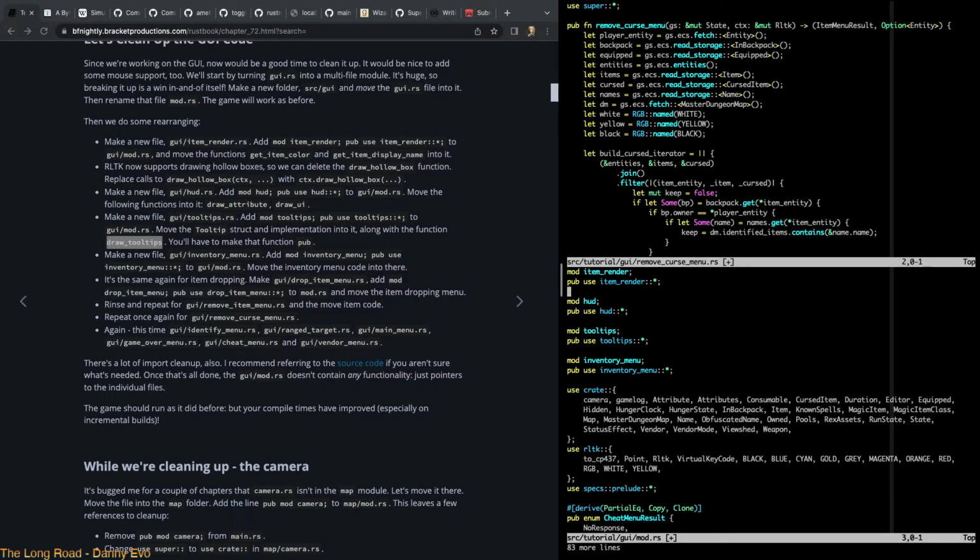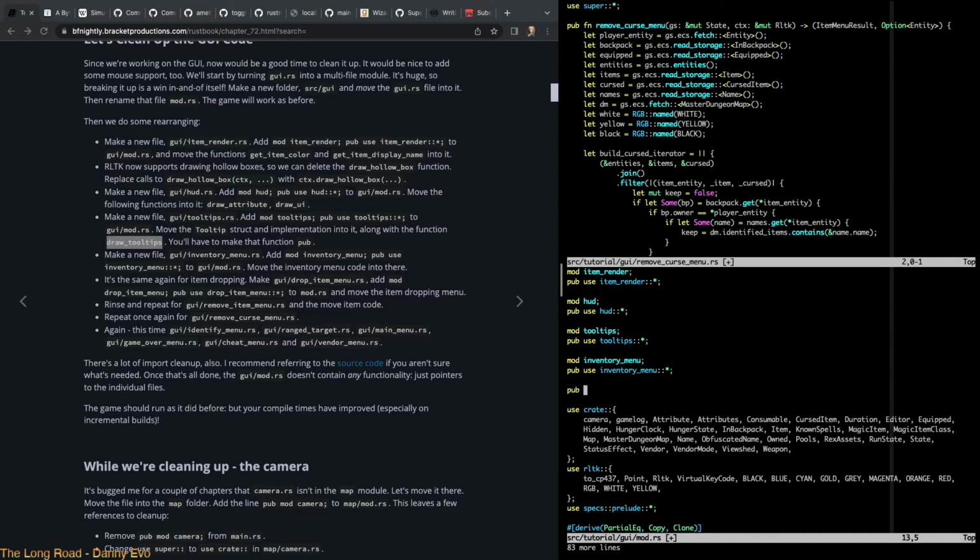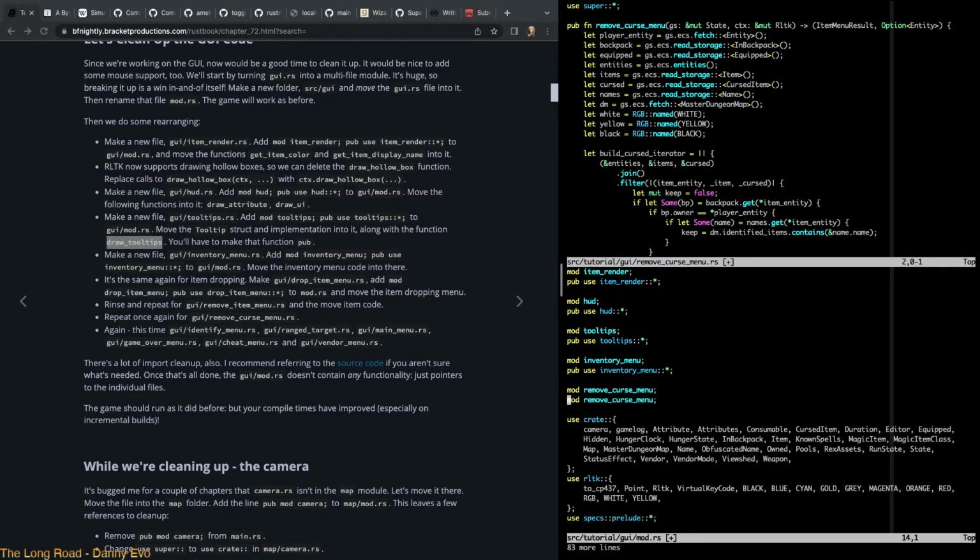Go down here. Mod. Abuse. Like that. Right, and then again this time identify menu, range target, GUI main menu, game over menu, cheat menu, and vendor menu. That's a lot of important cleanup. Well, I mean, it's reshuffling things. So let's finish those up.